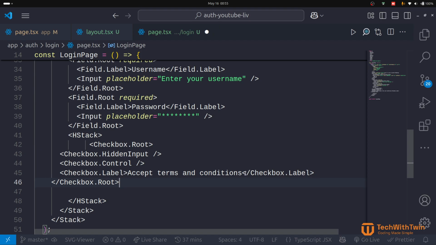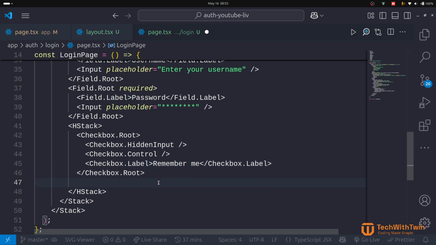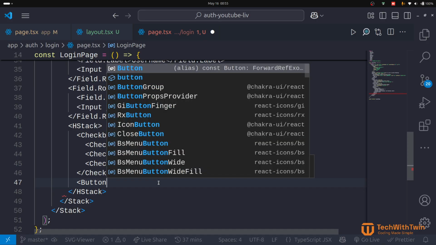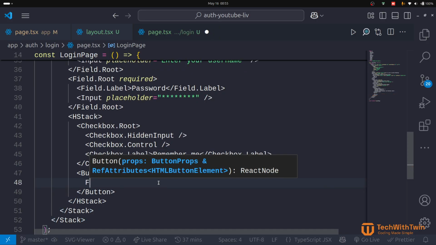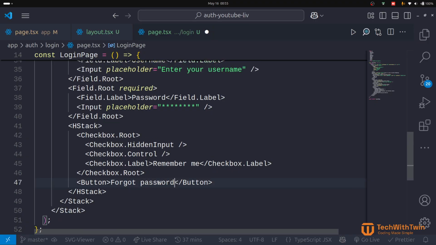And then you can change this to remember me. And then the next item is a button, similar to the button we created. And then forgot password.